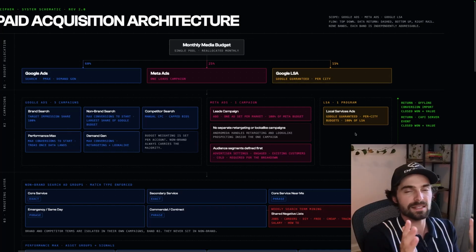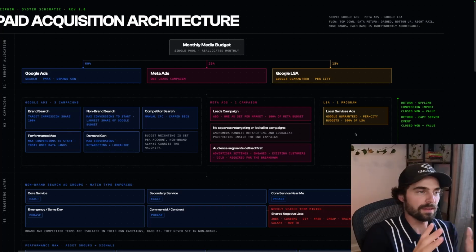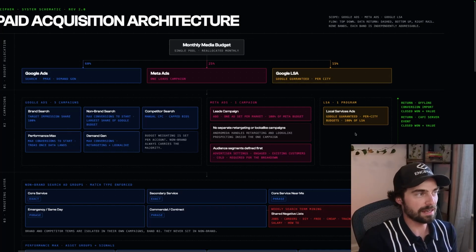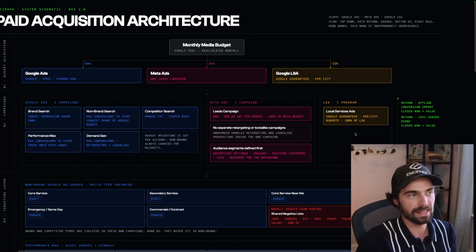So how do we segment our budget for these different platforms that we're going to be advertising on? If your service is something that people need, ideally, you want to be spending at least 60% or more of your budget on Google Ads, because when they need something, they're not waiting to see an ad on Meta. They're going to Google and searching that right away when they need that service. So you want to take as much advantage of that as you possibly can.